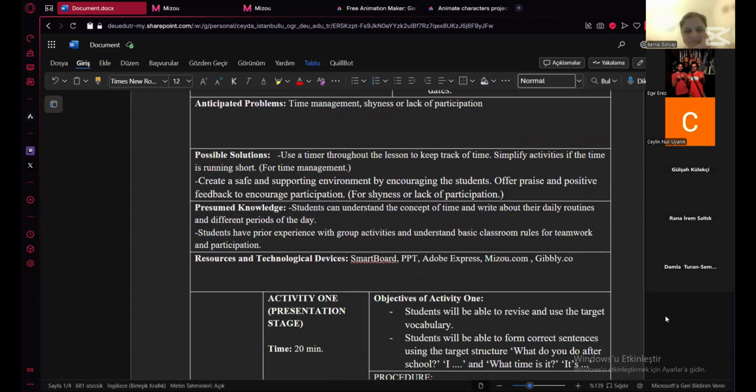Anticipated problems are time management, shyness, or lack of participation from students. So we were looking forward to help them get participated even more. Our possible solutions are using a timer throughout the lesson to keep track of time, and simplify activities if the time is running short. So this is time management of the teacher and also the students. Create a safe and supporting environment by encouraging the students to speak up. Offer praise and positive feedback to encourage participation for shyness and lack of participation.